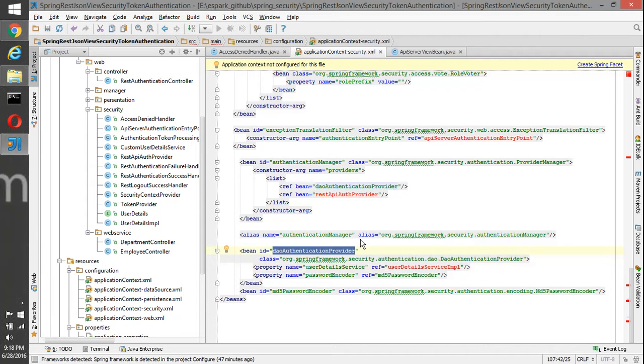So what it does, basically, is check first the DAO authentication provider and then go for the REST API authentication provider. What we have done is inject a user detail service and encoding for the password, MD5. This is the MD5 configuration here, basically.